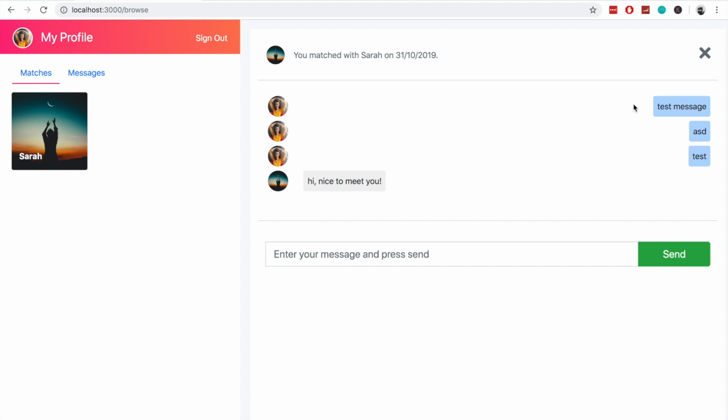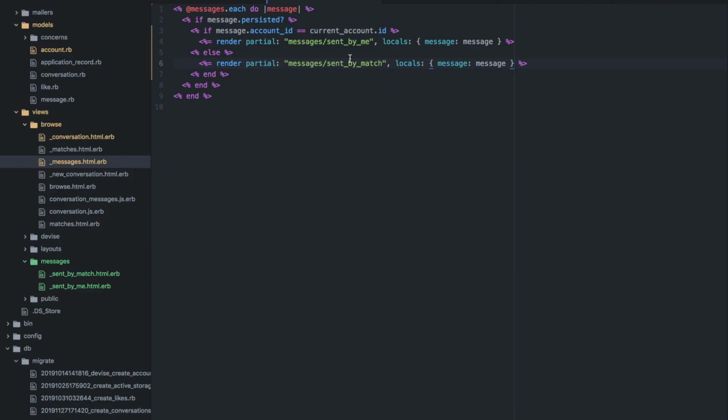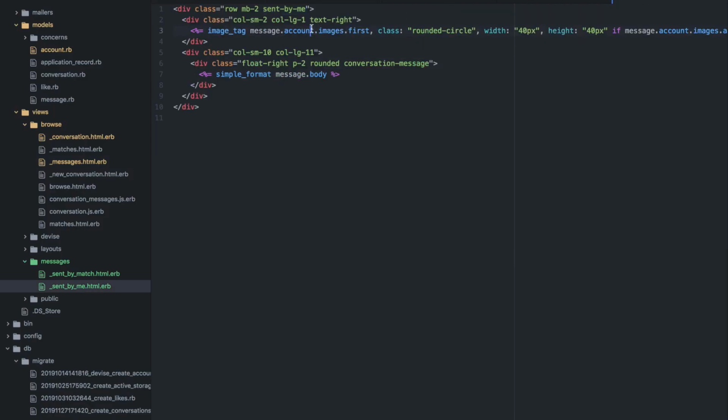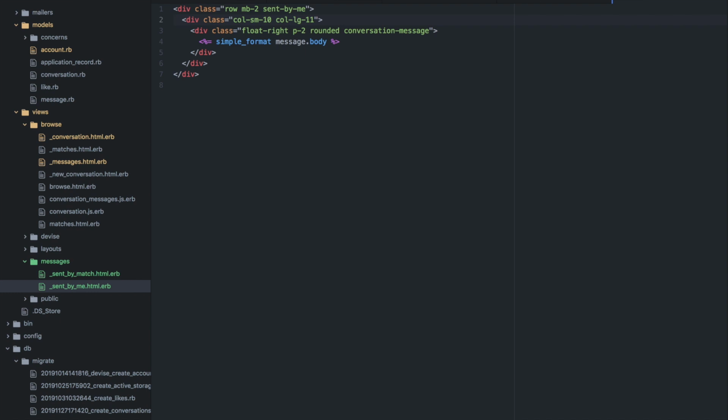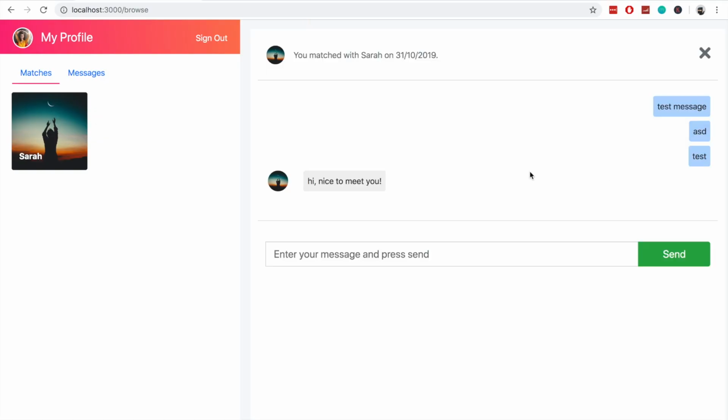However, for our messages, I think we don't need to see the profile photo for our messages. So I'm going to remove that, and we'll just keep the image for the matched user. So we'll keep the matches as the profile image, but for our account, we'll just delete it. So the styling is starting to look pretty good for the messages.